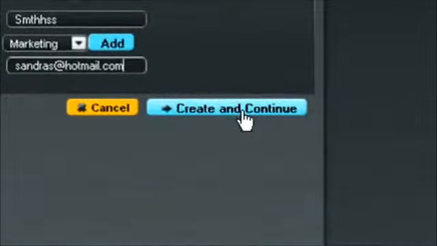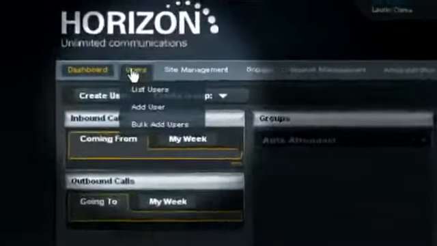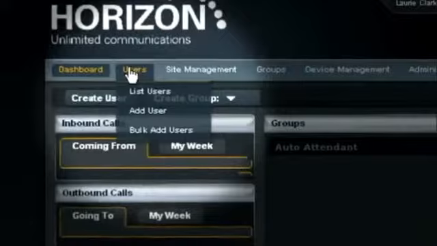Now click on Create and Continue to enter details for the next user. Once you've created all the users for that site, continue to the next site. You can review all the users at any time by selecting List Users under the Users tab. Alternatively, you can bulk upload users.